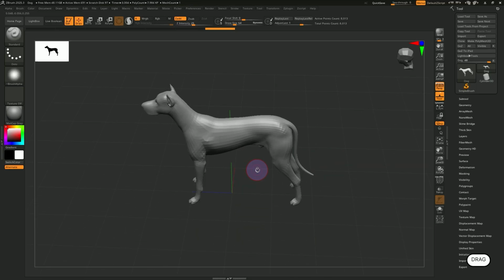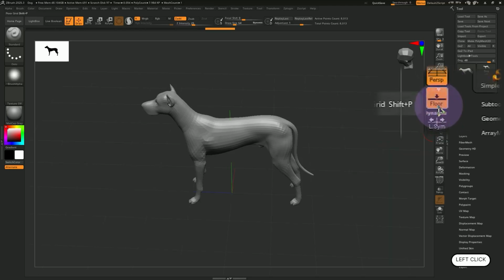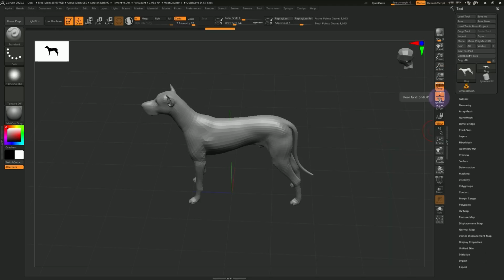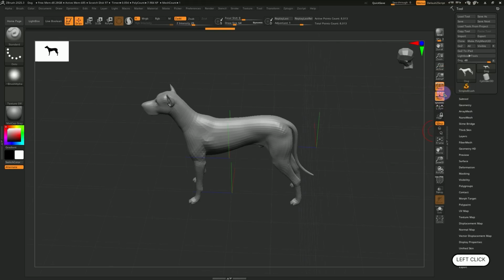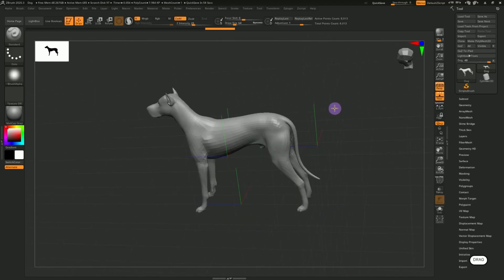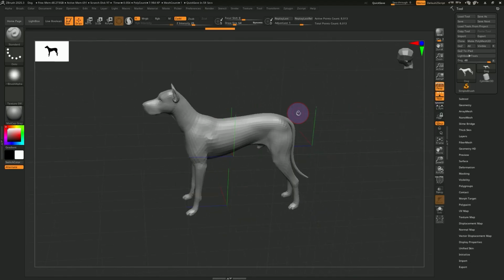Below our model, we can see the floor, which is the grid or guideline. The floor can be activated by clicking on the floor button right here. Pay attention that there are some little buttons on the top, which are X, Y, and Z. If you activate them, it will show the grid in other axes. The floor grid is useful in many ways, but I will dedicate another video about it in the future.